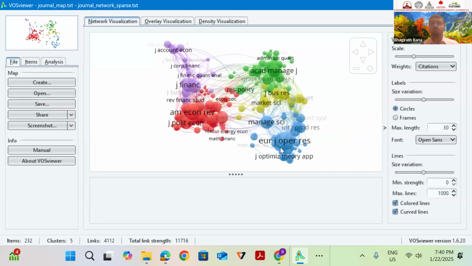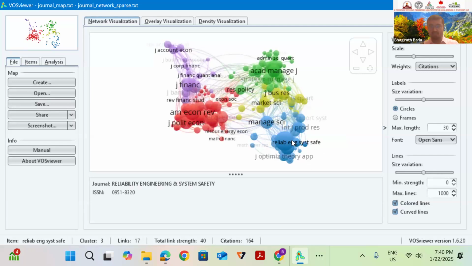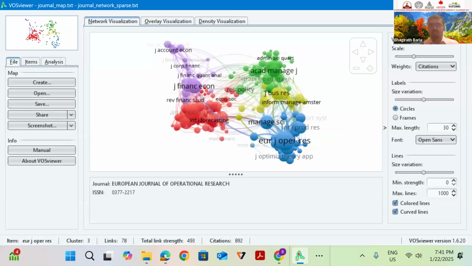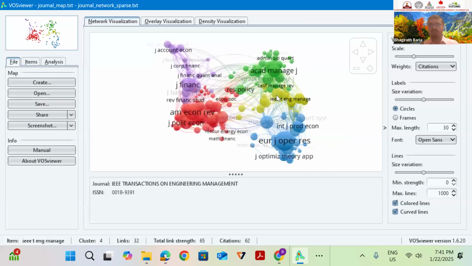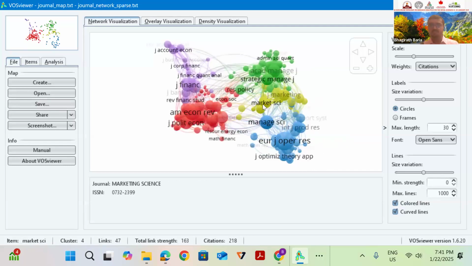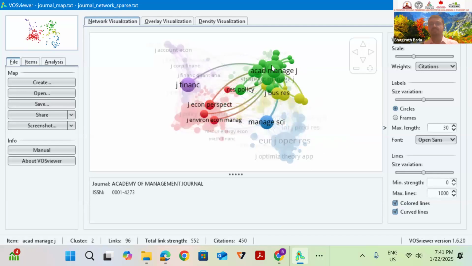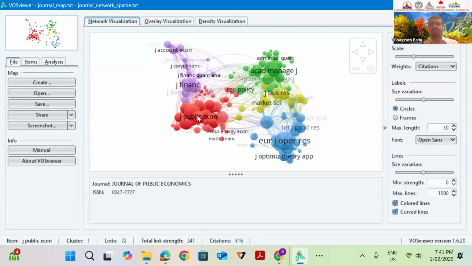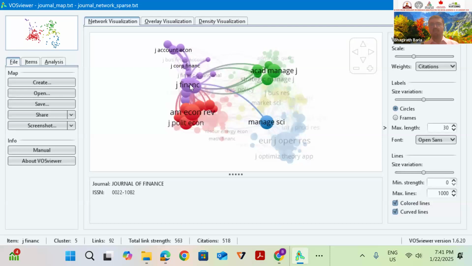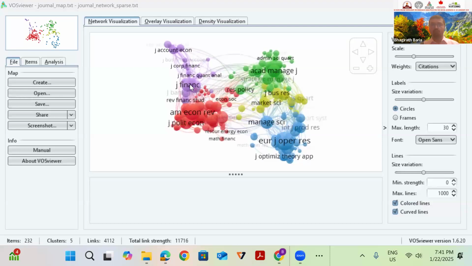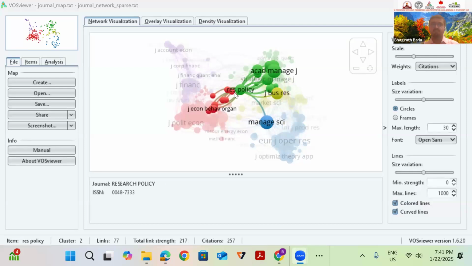How do I know that? Due to the colors. If you see the colors, the blue color represents operational management, operational research. The yellow color represents marketing management. The green color represents management, general management journals. The red color represents economics. The purple color here represents the accounting and finance domains. So we have data on a lot of journals of 5 different major subjects.